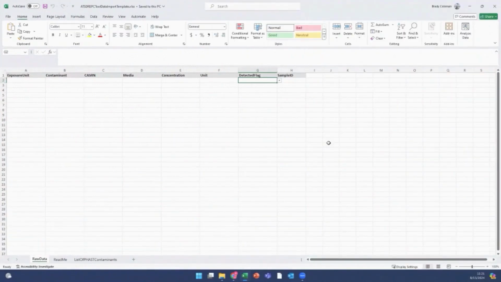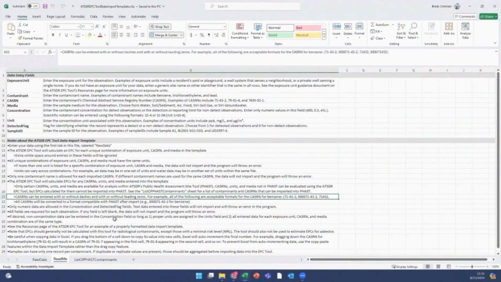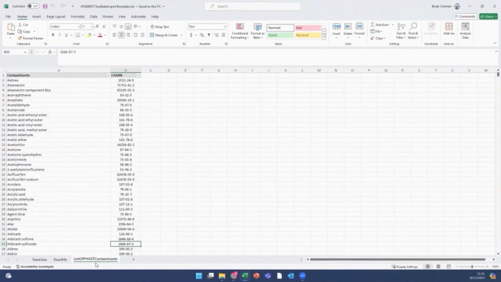The Excel file has 3 tabs at the bottom of the Excel table: Raw Data, README, and List of FAST Contaminants. In the Raw Data tab, I can paste or type in the data we will load into the EPC tool. The README tab contains descriptions of the data entry fields and provides general guidance on using the template. And the List of FAST Contaminants tab has a list of the contaminants that can be imported into FAST along with their CAS-RNs.